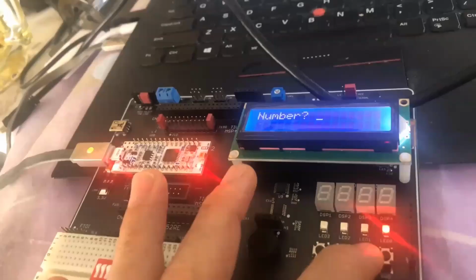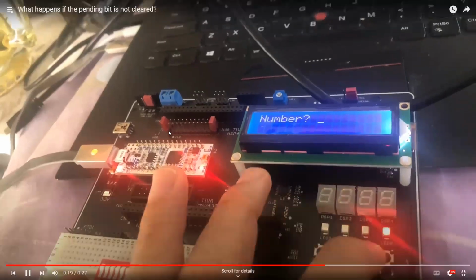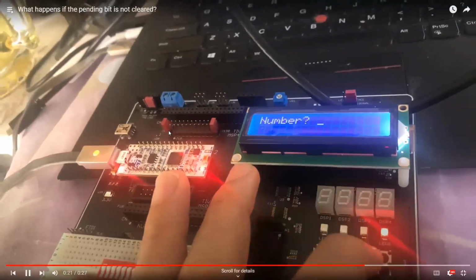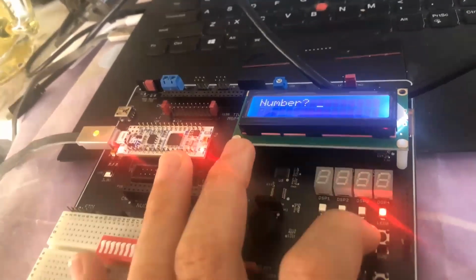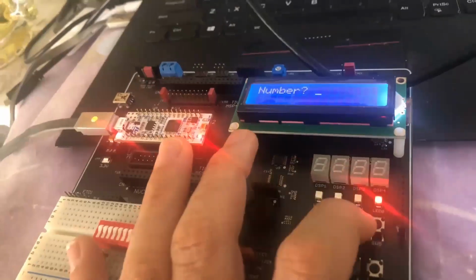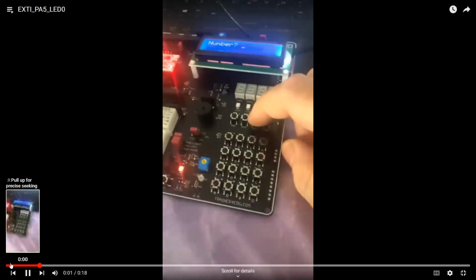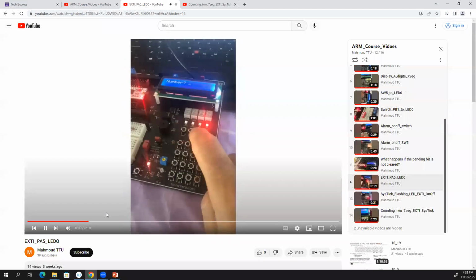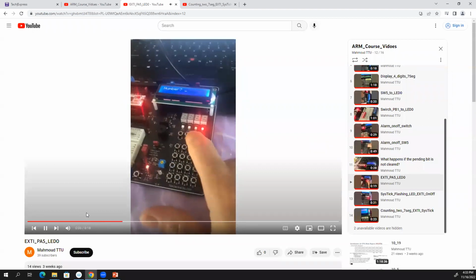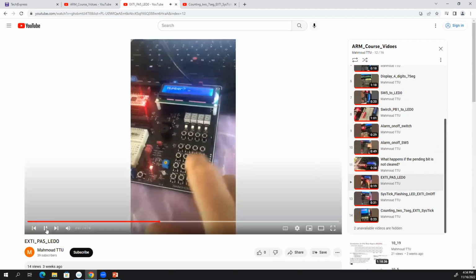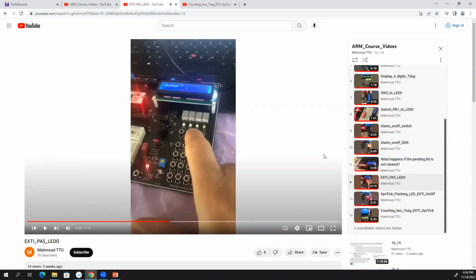Once I did the interrupt, it's not working anymore. No flashing anymore, because all the time it's going to come here. Originally, what was supposed to happen, guys, is that there is flashing on and off every time I press. But because I forgot to clear this bit, what happens is continuous interrupts to the IRQ.